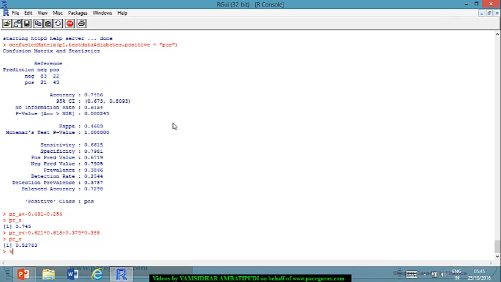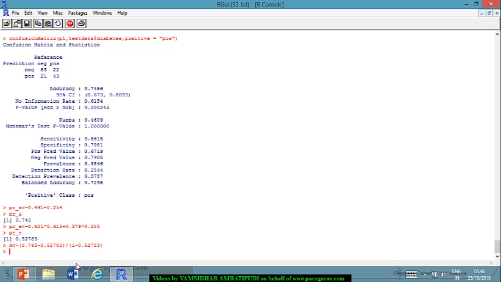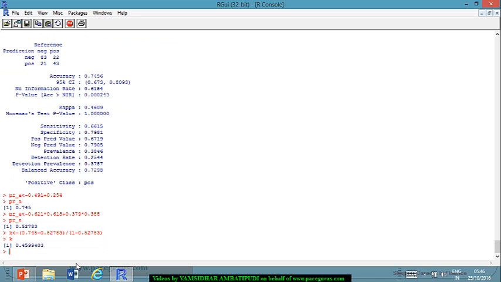I can very well calculate my kappa, which is nothing but PR of A minus PR of E, divided by 1 minus PR of E. That is what comes out as the kappa calculation. In this case, the kappa is coming out as almost 46%.